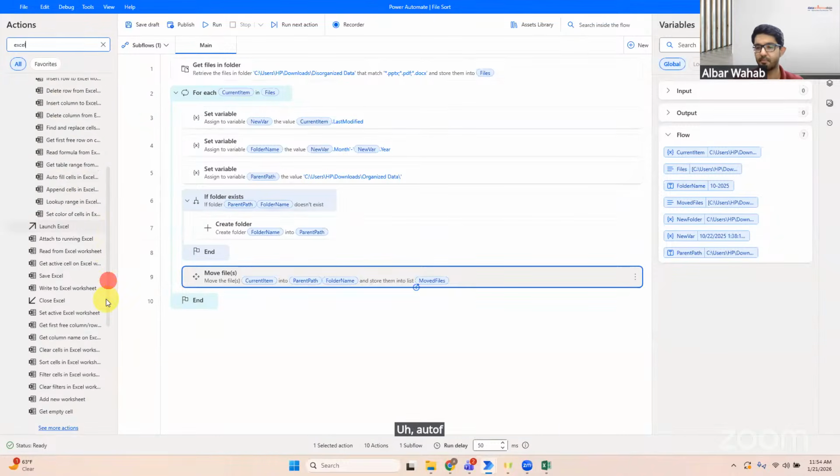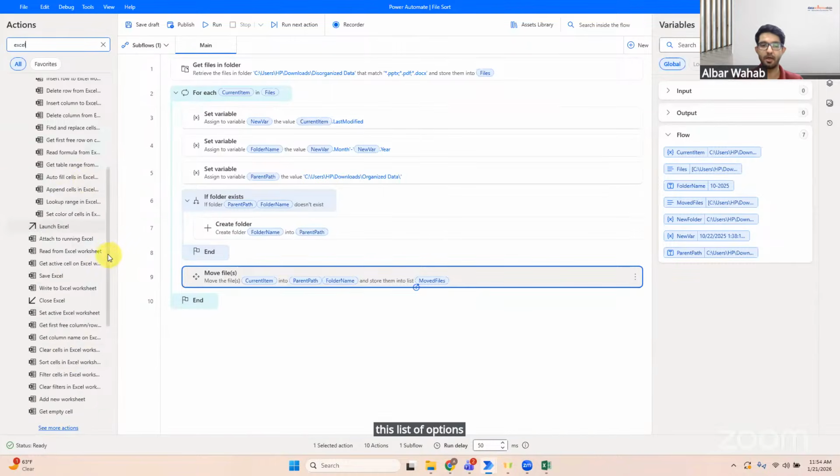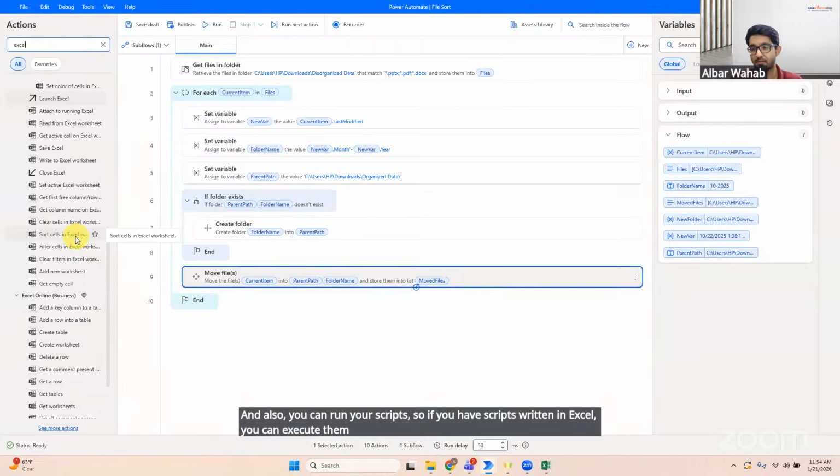So you don't have to use a macro recording to do any of those steps. The one that we did where we copy pasted the data, we didn't record those steps. We used this list of options available, right? So with automation, you can do all of that. And also you can run your scripts. So if you have scripts within Excel, you can execute them through Power Automate Desktop.